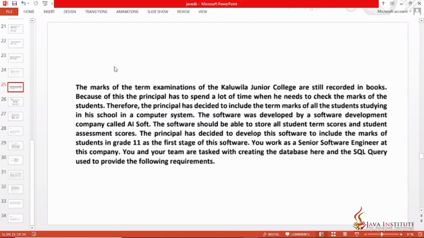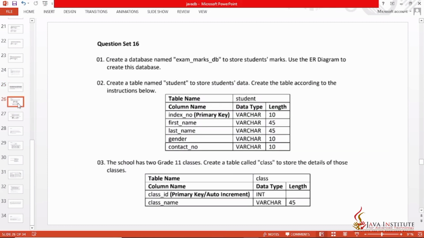So we have to create the tables related to this scenario for the grade 11 students: the student table and the subject table, then class table, exam table. Like that way we have to create the tables that are related to this scenario. So you work as a senior software engineer at this company. You and your team are tasked with creating the database here, and this SQL query is used to provide the following requirements. So the requirements are given in question set 16.